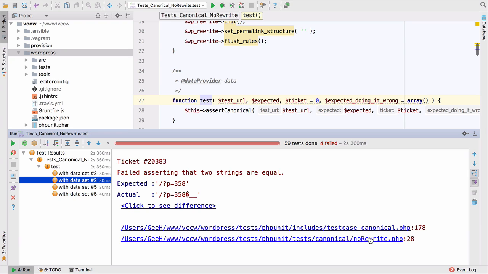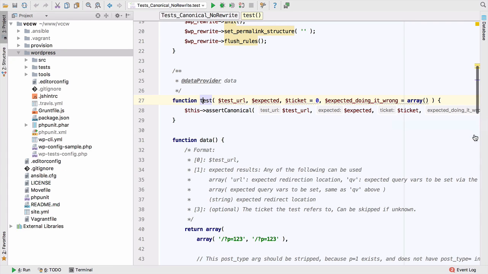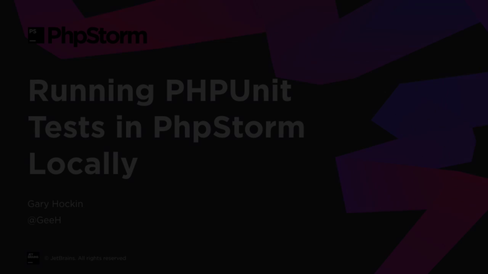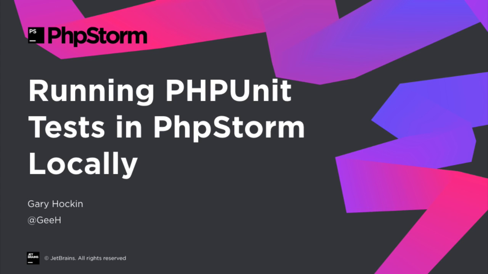And we can do this in multiple places. So, for example, we can run this from the class that's being tested if we wanted to by right-clicking, or a method. So this works beautifully and it saves us having to figure out the PHPUnit command line stuff to run these tests, which you could have done from the command line. So that's how you use PHPUnit with a local interpreter.